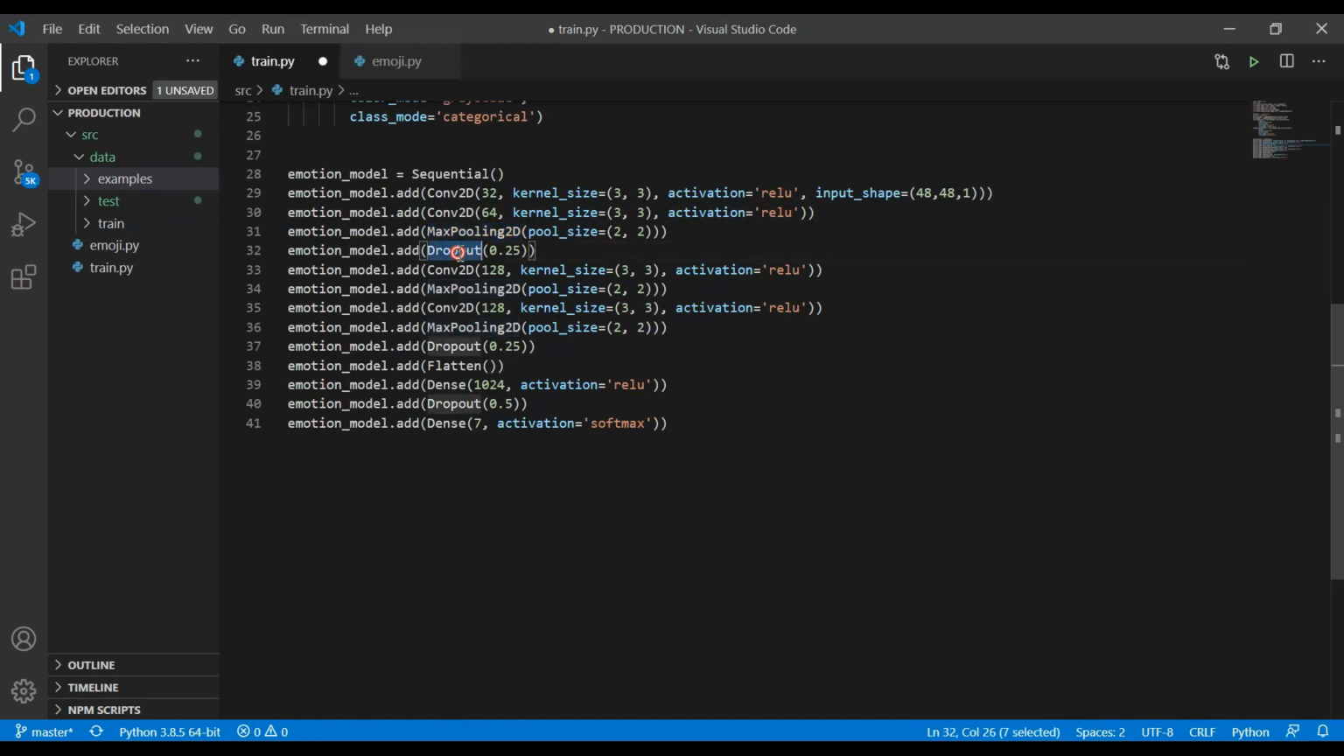Then we are using dropout. The dropout layer randomly sets input units to 0 with the frequency rate at each step during the training time, which helps to prevent overfitting. Overfitting means that a model has learned the noise instead of the signal that is considered to be the required signal for learning.